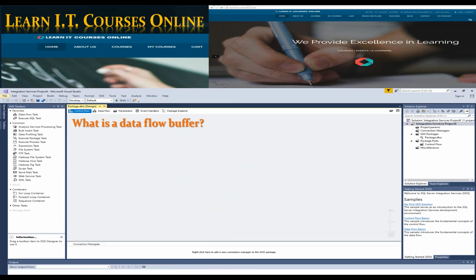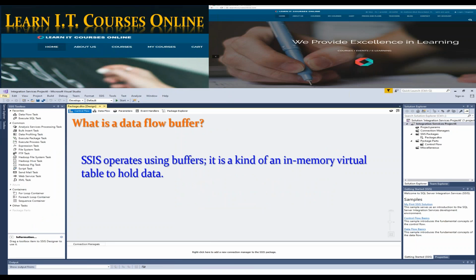What is a data flow buffer? SSIS operates using buffers. It is a kind of an in-memory virtual table to hold data.